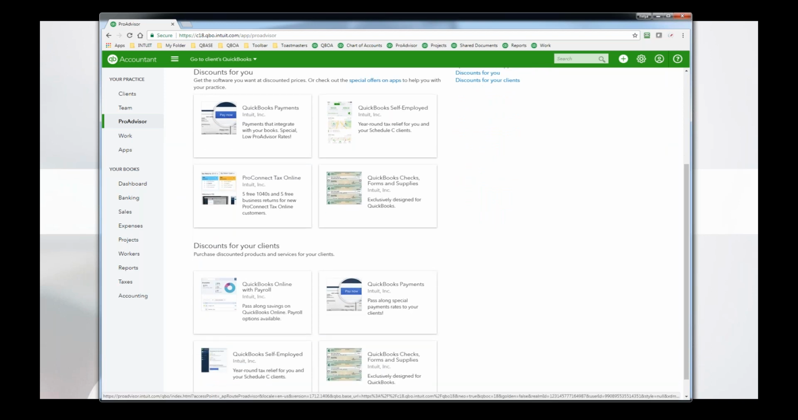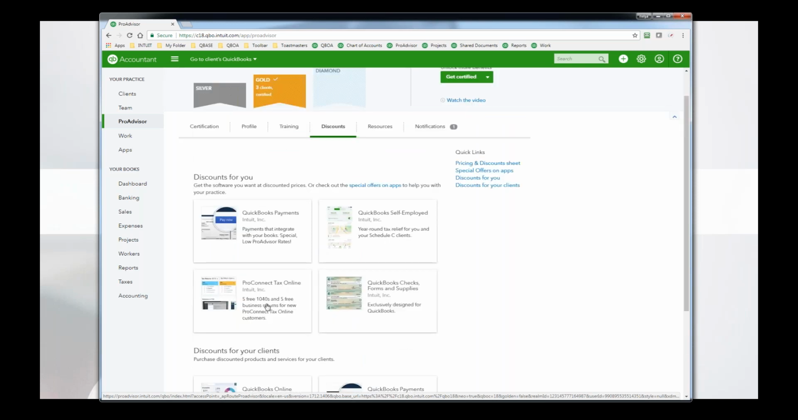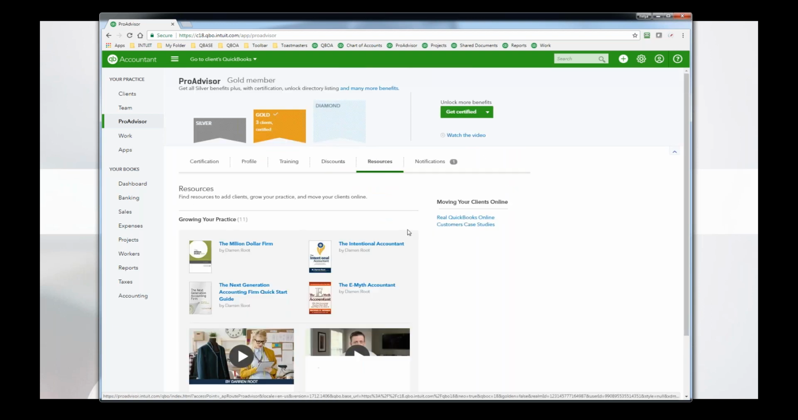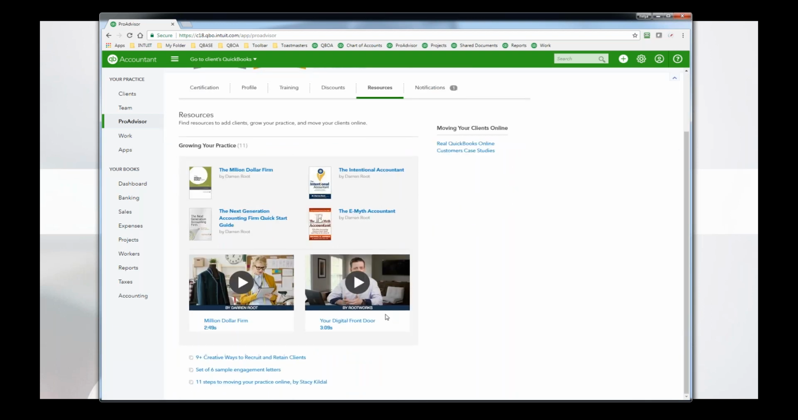It's a great place to go get check stock for you and your clients. If you're a ProAdvisor, we do include 10 returns on ProConnect Tax Online, so that's a pretty great value. Resources, just some really helpful materials.